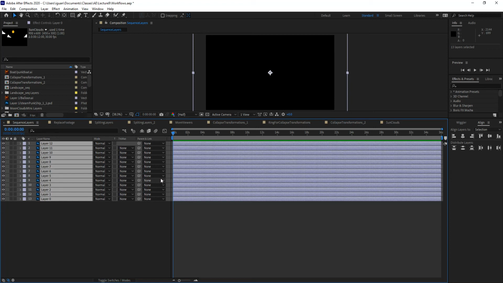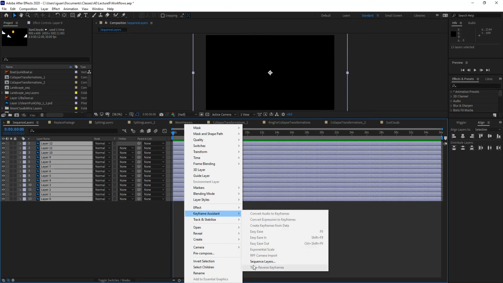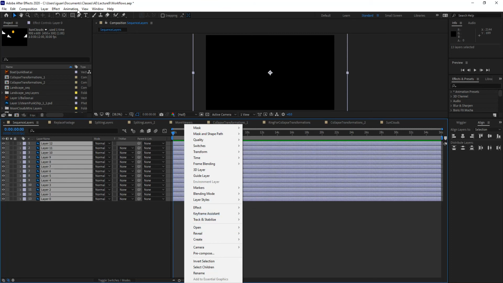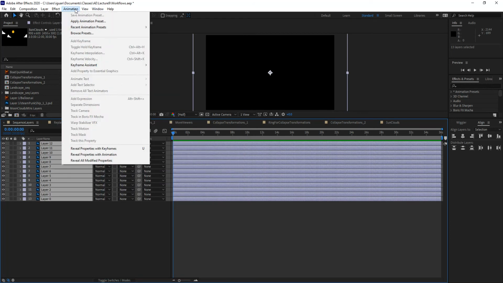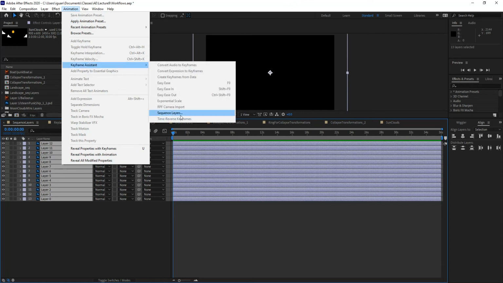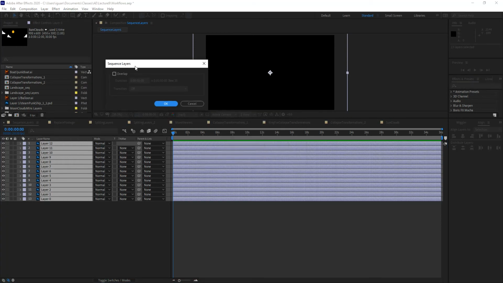So now what I want to do is stack them up. To stack them up, I can right click on them and go to Keyframe Assistant, Sequence Layers, or I can go under the Animation dropdown, Keyframe Assistant, Sequence Layers. The same window will pop open. When you do that, this overlap window opens up that asks, okay, what do you want to do? You want to tell it, I want to overlap this.